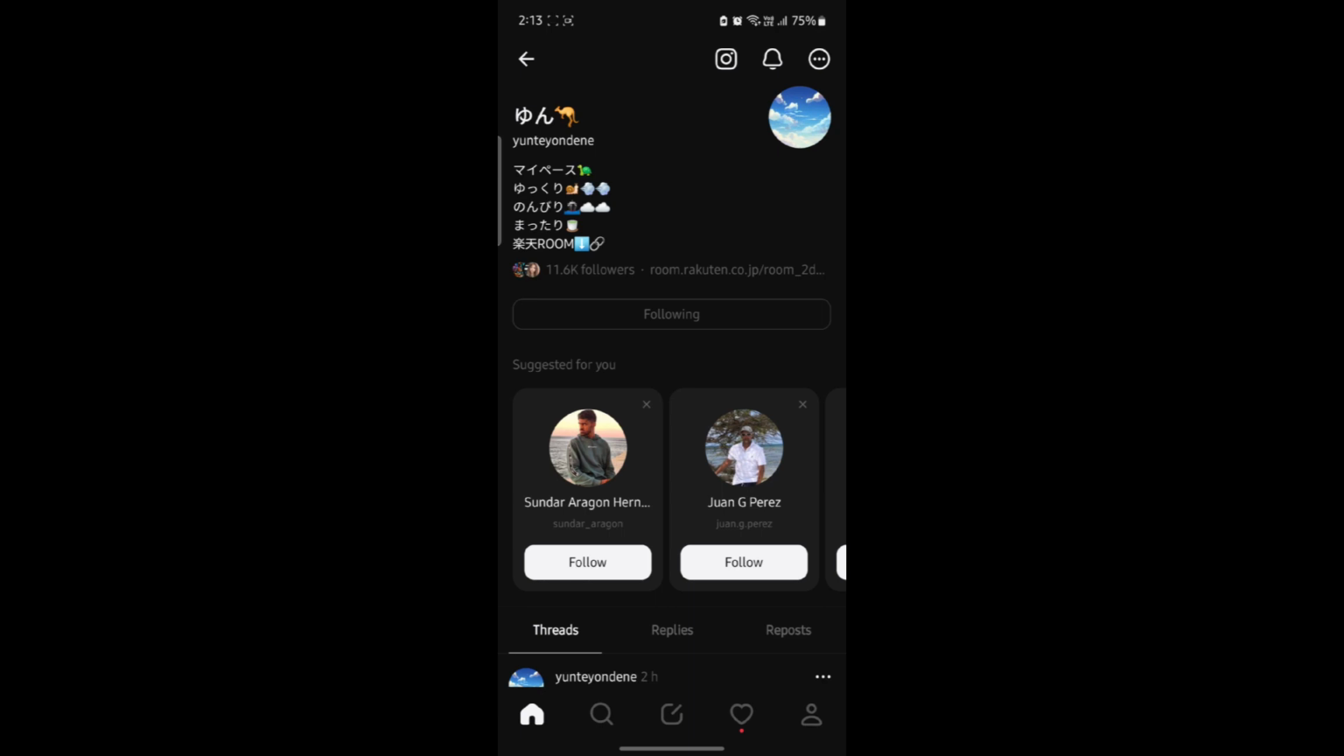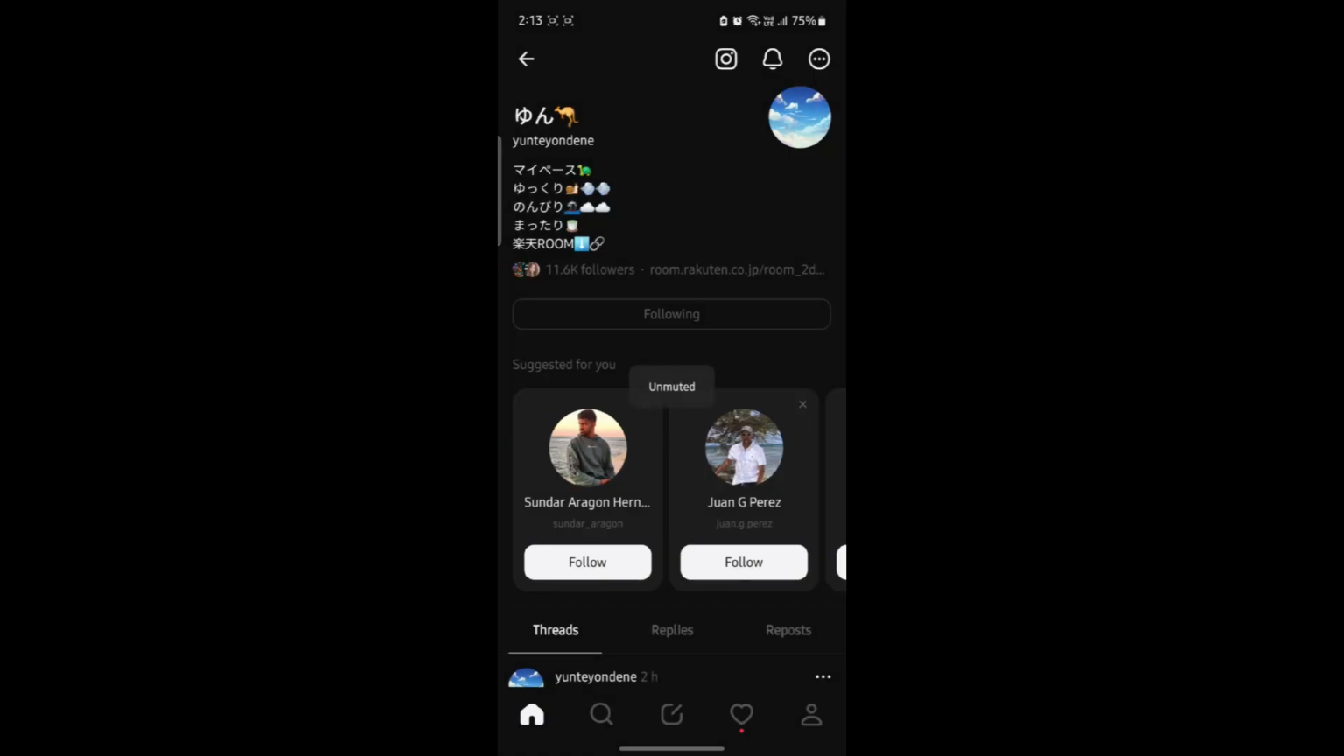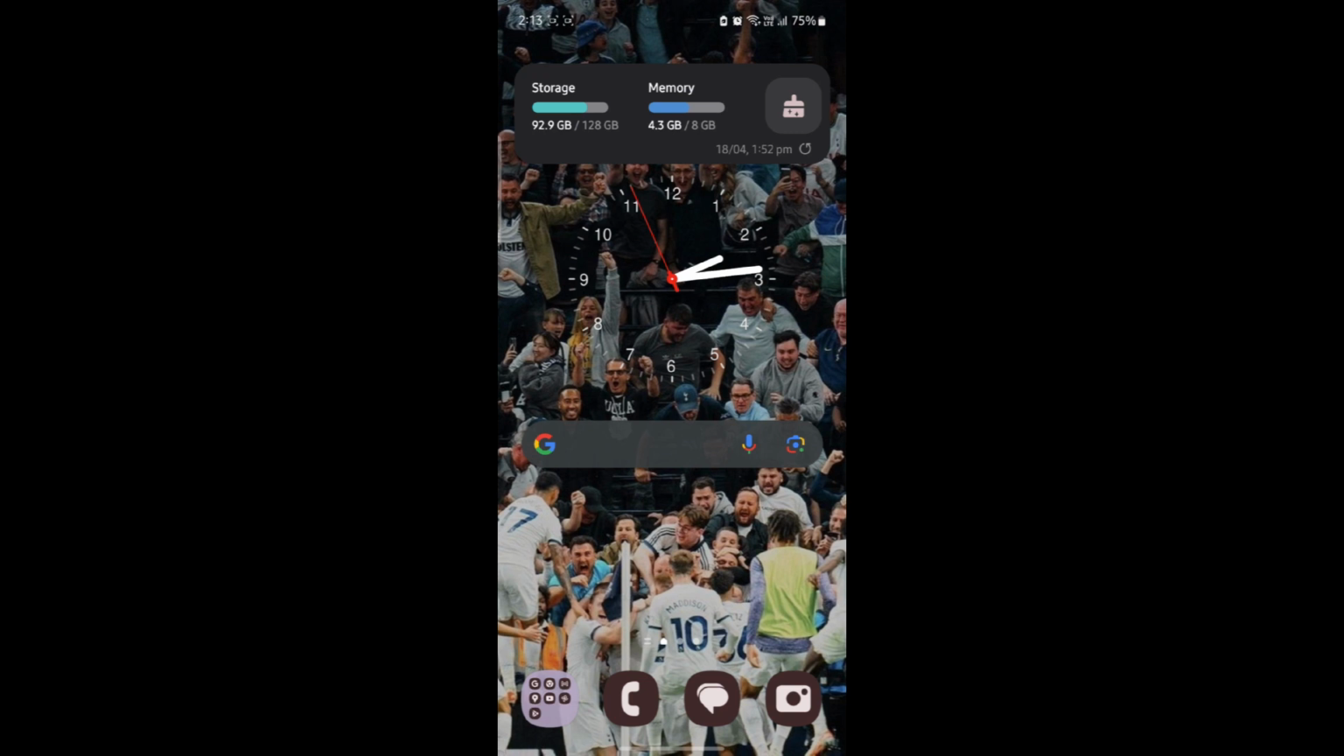Now to unmute it, go ahead and go to the user's page again, click on the three lines, go ahead, click unmute and click on mute posts. This way you can mute or unmute someone's threads in your phone.